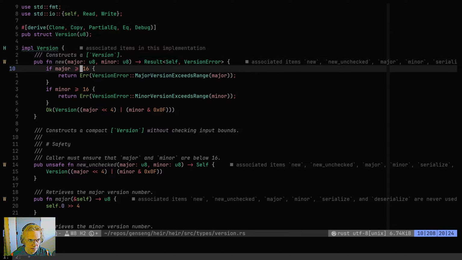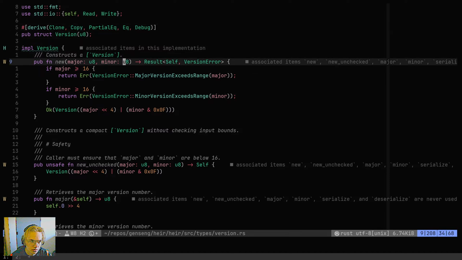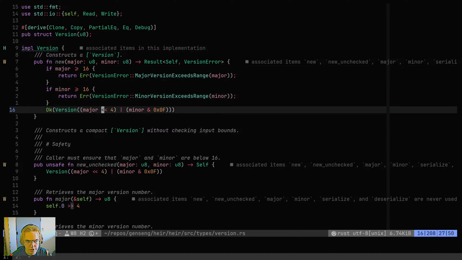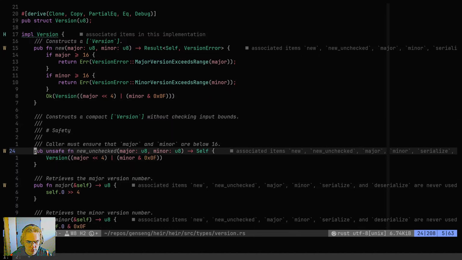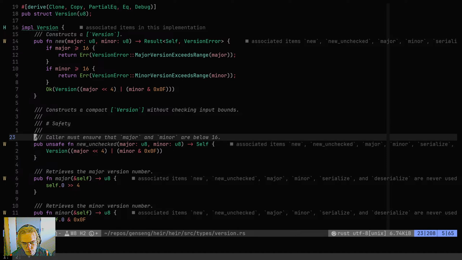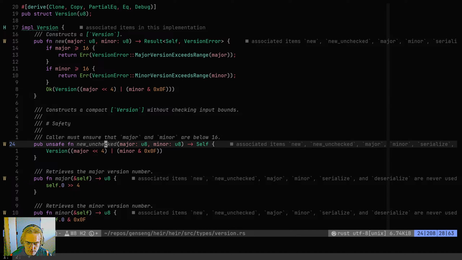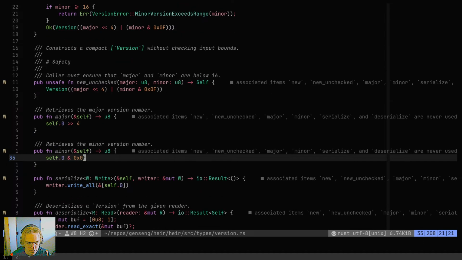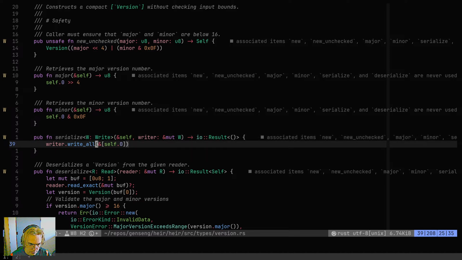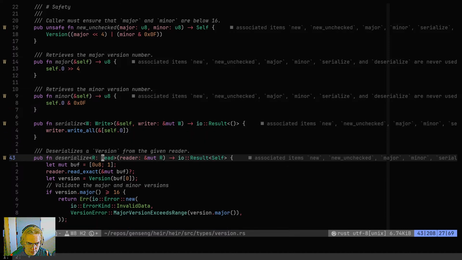So new. Pass in a major and a minor U8. And this has bounds checking. And then you return an Ok with the version. Contrarily, we have new_unchecked, where for speed you assume that the caller knows that major and minor are below 16, and it does the same thing. Retrieving major and minor. Serializing into a writer. Deserializing from a reader.